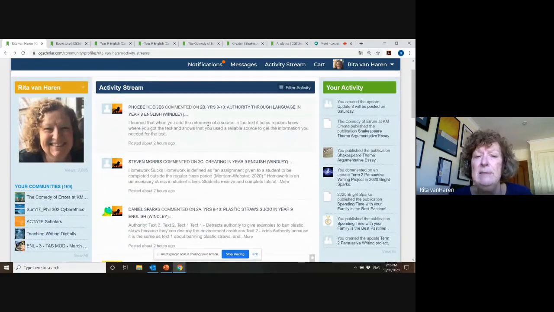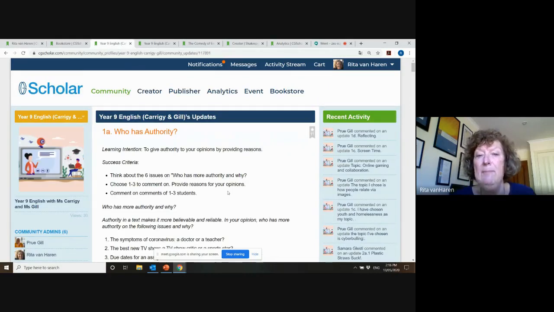The activity stream is made up of updates that I create or other students create. And here you can see what's going on in terms of some high school students in year 8, 9 and 10. We started work with them a couple of weeks ago when term 2 started, and it is totally asynchronous learning. So the students are working in Scholar, developing their understanding of the English concept of authority. So I'm going to take you into a community where the students are learning about authority.